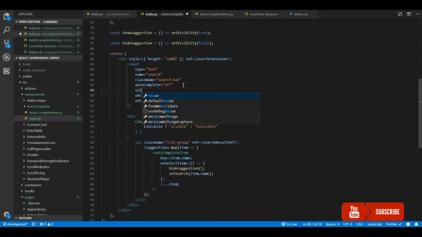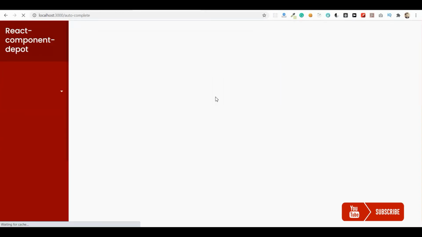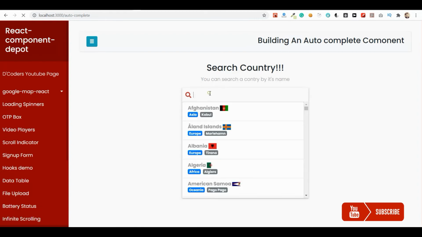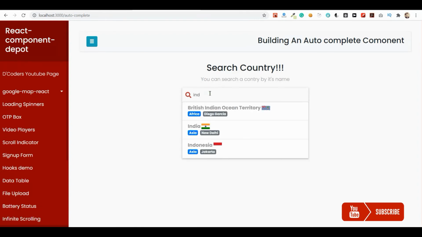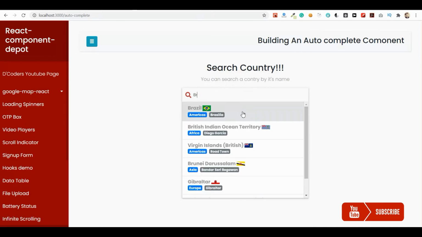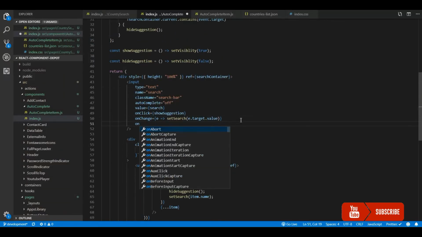Okay, let's add a value to the input. Let's make the input box a controlled component. So whenever I start searching, now it is actually searching values for me from the autocomplete list. I can choose any value, which will be set to the input value. Since it is a controlled component, the value is displayed inside the input box also.